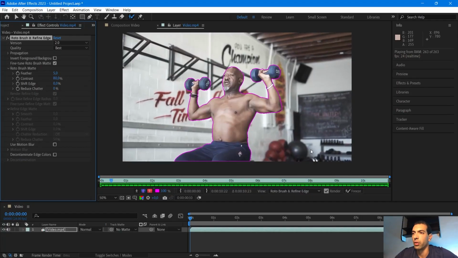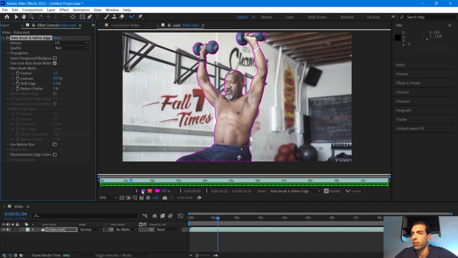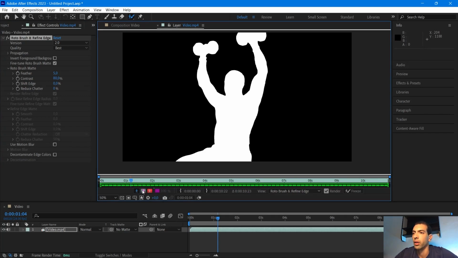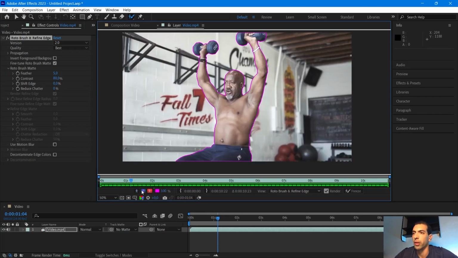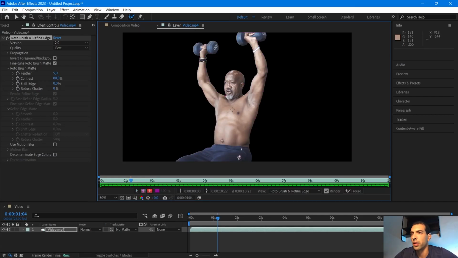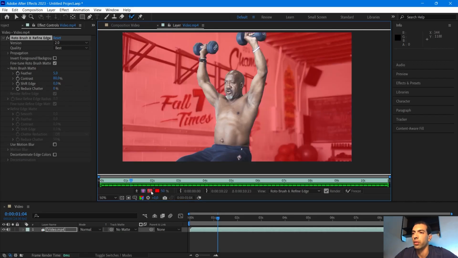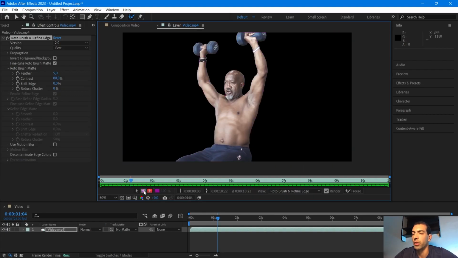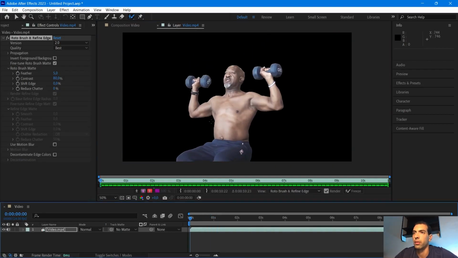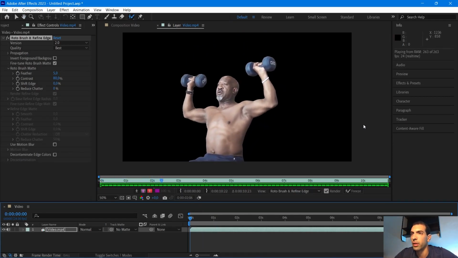I can change the view also. From this, I can choose toggle alpha. We get this view. I can click here to go back to the same view. I can click again and see the subject separate from the background. Click again to go back, and I can click here, toggle alpha overlay to get this view. I'm gonna go back here, click one more time. Now we see the subject without the background. I'm gonna play and see the selection we have.